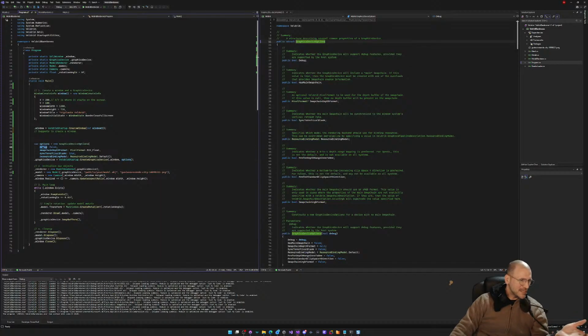What options? Debug false. What would debug give us? I'm going to put debug to true. I doubt that's going to be anything, but it might spit information out to the console. Let's try and find out. F5.